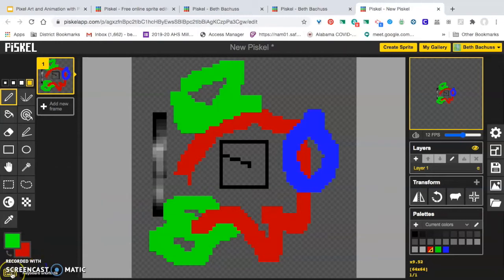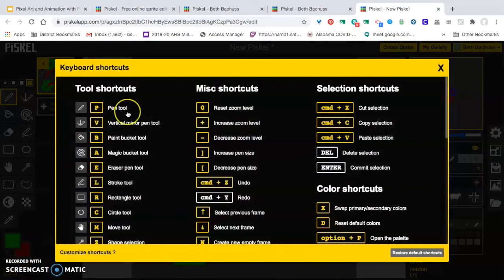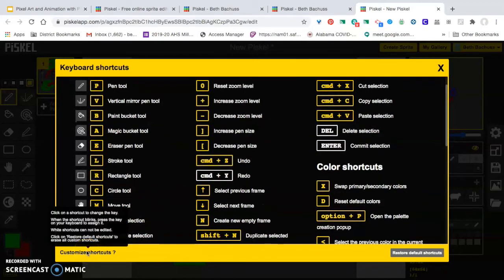Down at the bottom here, we have keyboard shortcuts. These are the shortcuts that you can use to get to your different tools and switch your different tools without having to click them in the toolbar. You can actually customize these if you're familiar with using Photoshop shortcuts or GIMP shortcuts or another program, and you want to set up your shortcuts so that they're the same. You can totally do that. A lot of them are the same, like M for the move tool and P for the pen tool. But yeah, that's what you do.